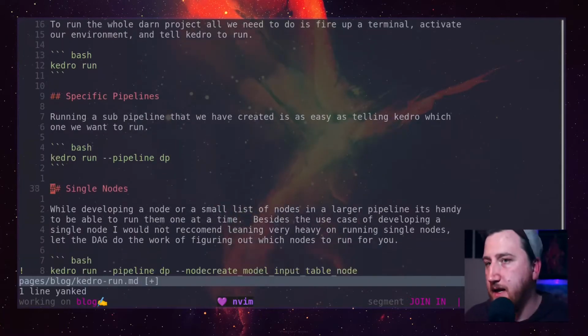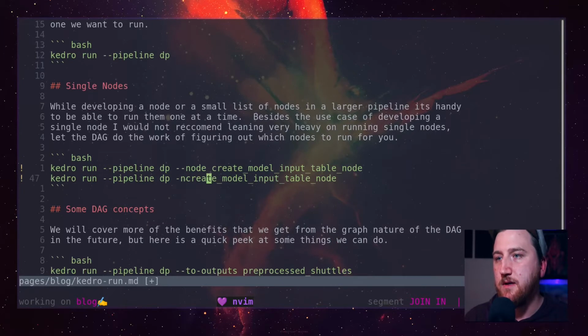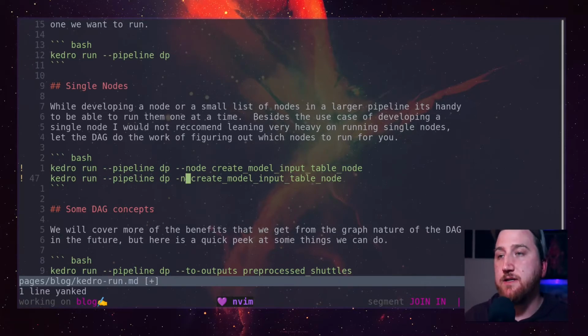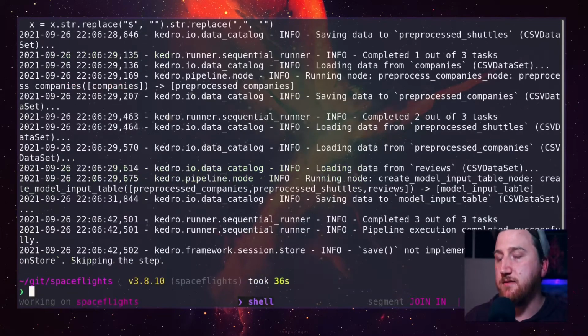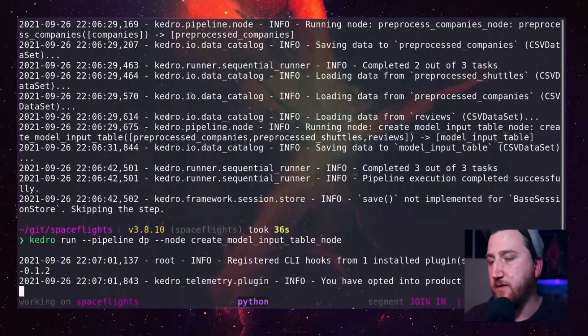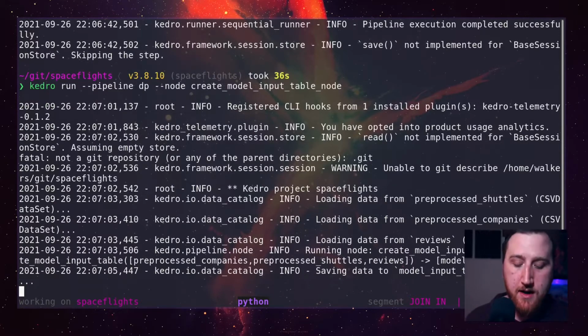So getting back on over, we can also run single nodes here. Missing a space, but we can pass in a pipeline or take just the default pipeline and run --node and then the name of the node, or -n. Getting back on over here, we can run the last node of this pipeline. So we'll get 1 of 1 tasks this time rather than 1 of 3.